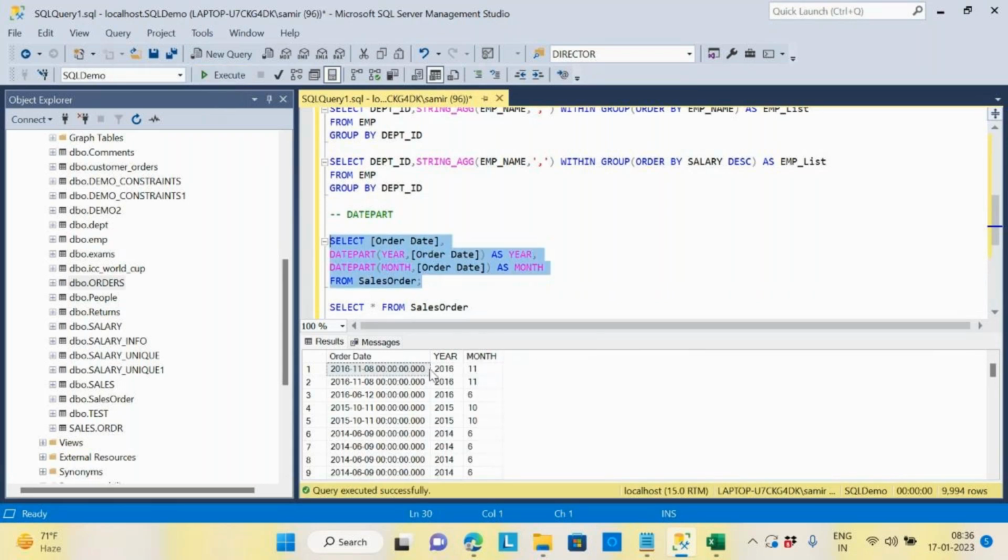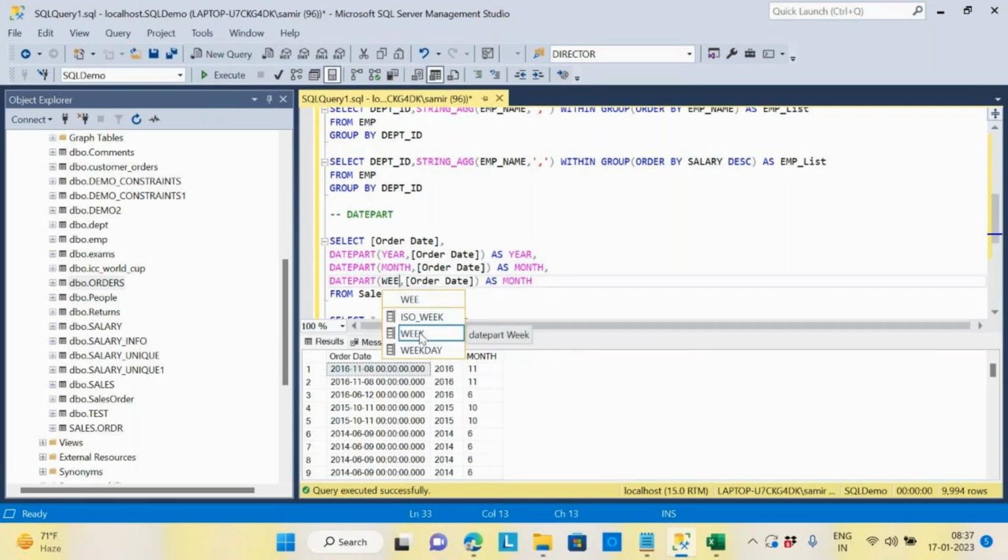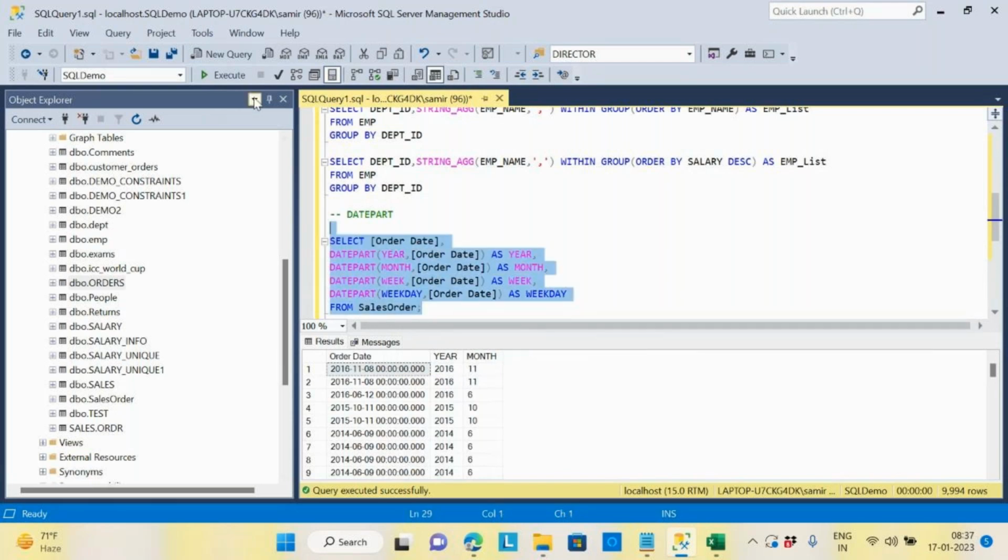And suppose you want to get the week number. So many options we have here. Anything you just put here. Let's say week, and the same way weekday. Let's run this. Which week does it belong to? This date belongs to the 46th week of that particular year. Weekday is three, the day number. Got it?